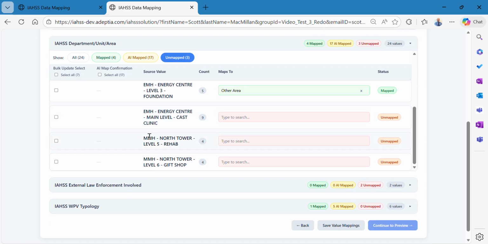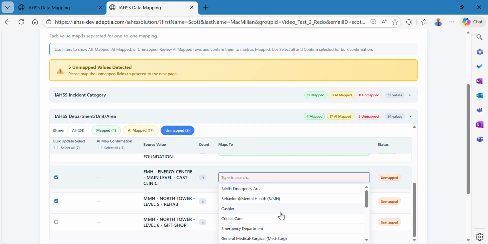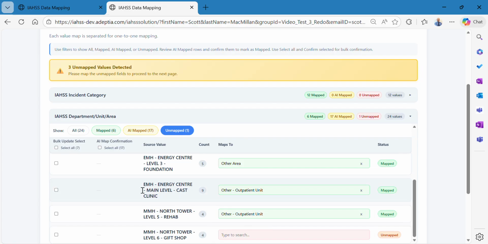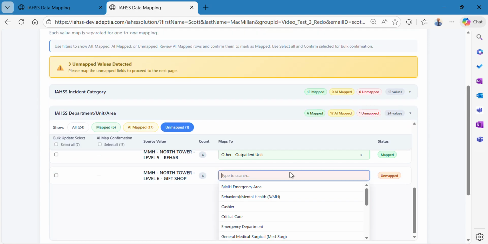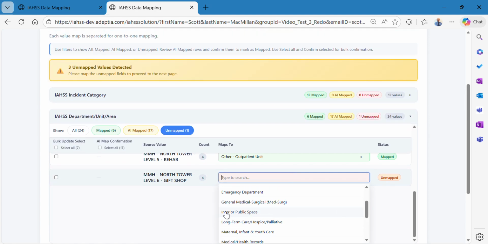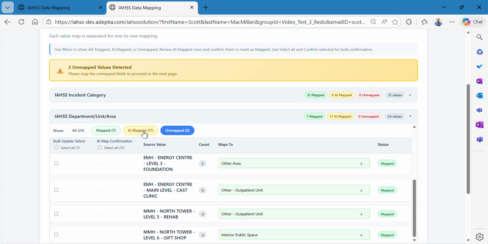CAS clinic and rehab. So actually, these are examples where these are outpatient services. So I can actually use the bulk. I'm going to click both of them. I'm going to click in one of them, and I'm going to scroll down to other, and I'm going to select outpatient, and now those are mapped. Gift shop is a public space, so that would be interior public space, and done.